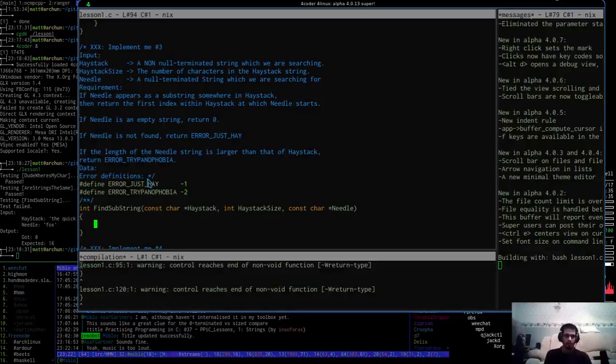So hopefully that's alright. Looking at this description now, it does seem very similar to the previous task, the previous task which I unfortunately was struggling with. But let's do it anyway and just see if something slots into place. So, where did I get to? If needle appears as a substring somewhere in haystack, then return the first index within haystack at which needle starts. If needle is empty, return 0. If needle is not found, return error just hay. If the length of the needle string is larger than that of haystack, return error trypanophobia.